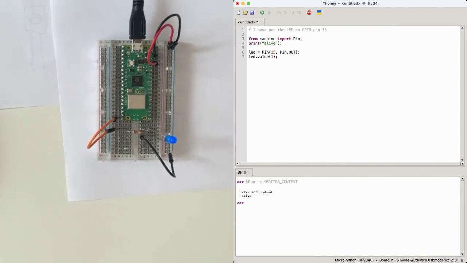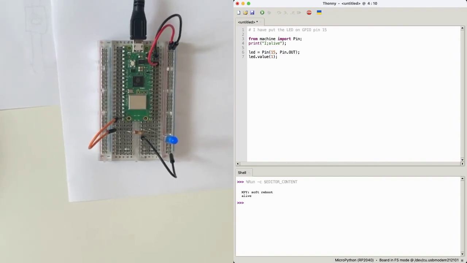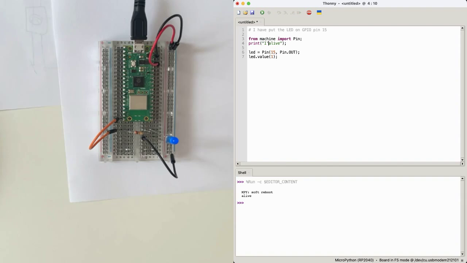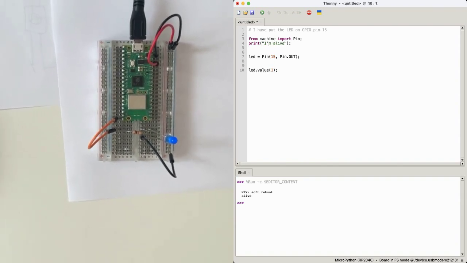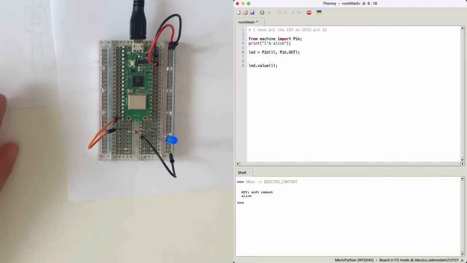We printed a little I'm alive. Let's specifically make this "I am alive. I'm alive." So that our cute little Raspberry Pico basically tells us that it's alive once it's booting up. And then we declared what this LED variable should hold, and it holds the Pin, so the reference to this library piece, the Pin, and in detail it says, okay, this is an output pin, by the way. I will need to send electricity out of it.